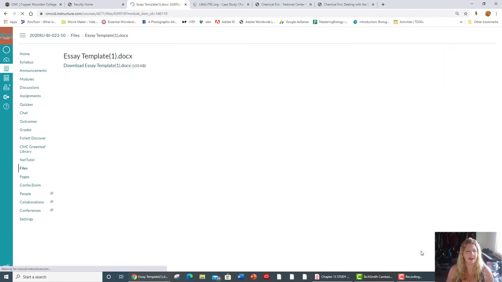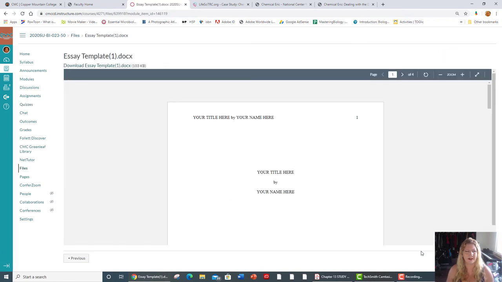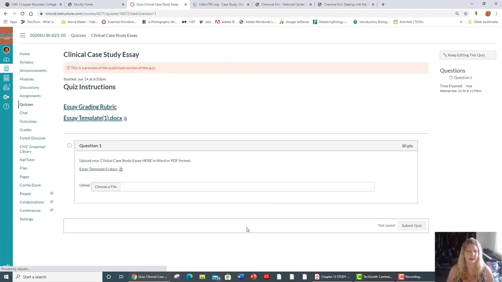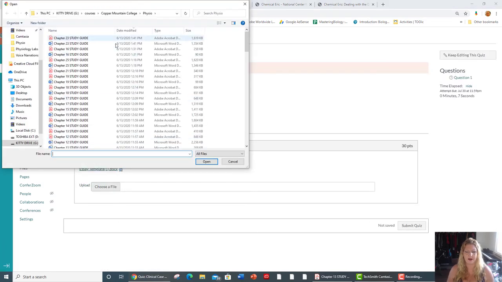I have also provided a Word document template for your clinical case study essay. When you are ready to submit your clinical case study essay, you can click here, click on Choose a File, navigate to your file, and when you are done, hit Submit.